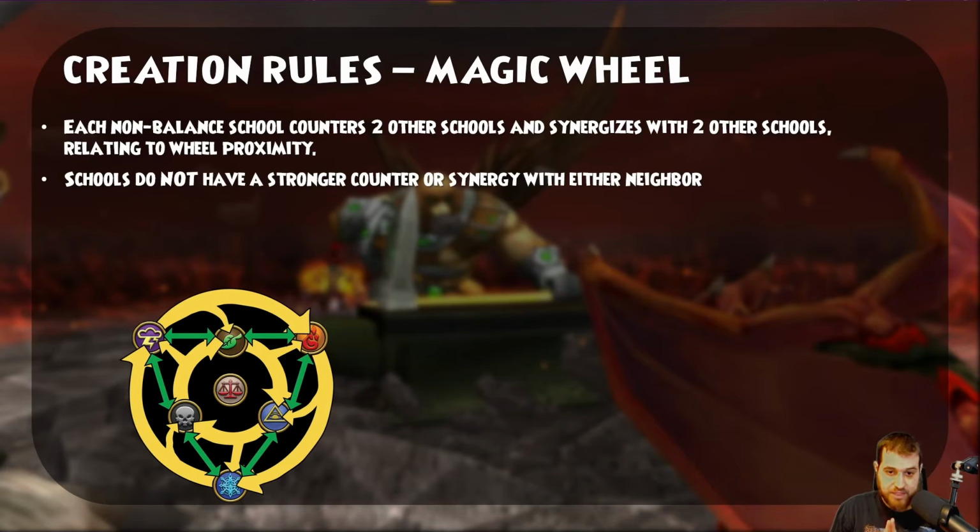Schools do not have a stronger counter or synergy with either neighbor. This is important to point out. At some point we considered, say for a damage over time counter, hey, maybe Storm does that better than Life, or maybe Life does that better than Storm.